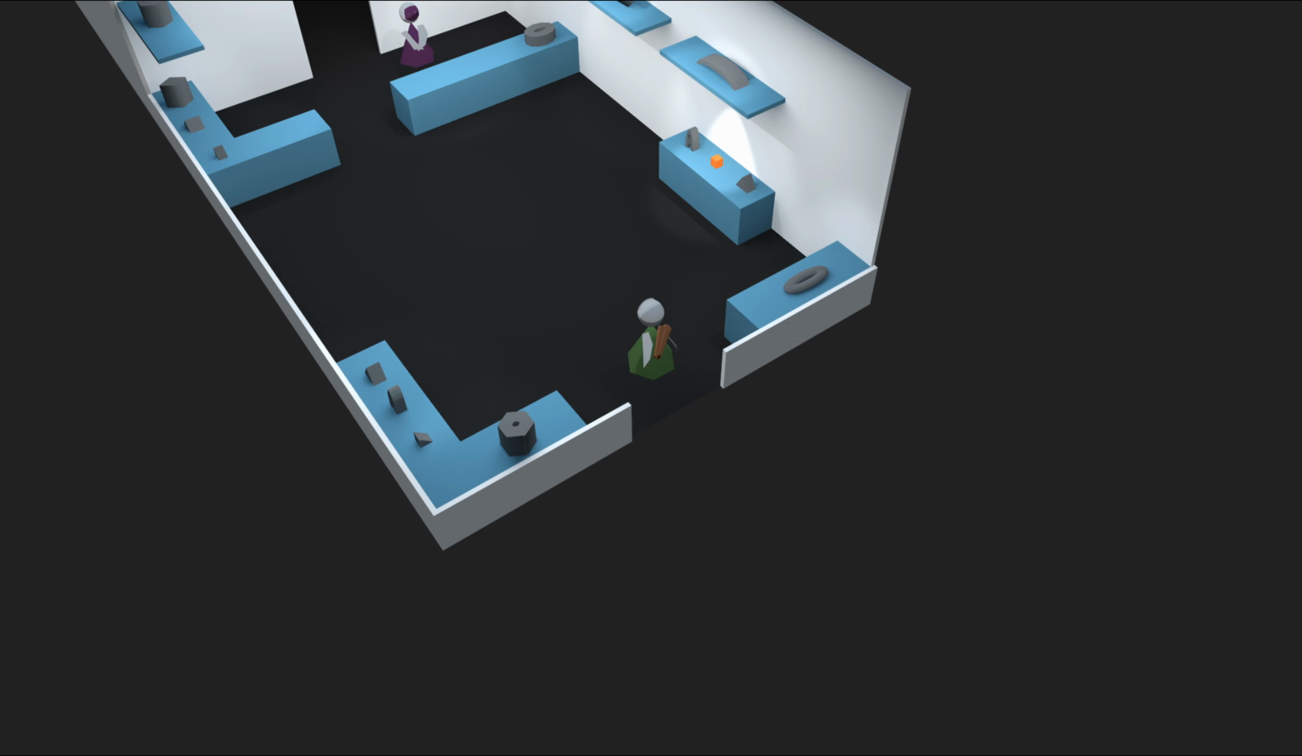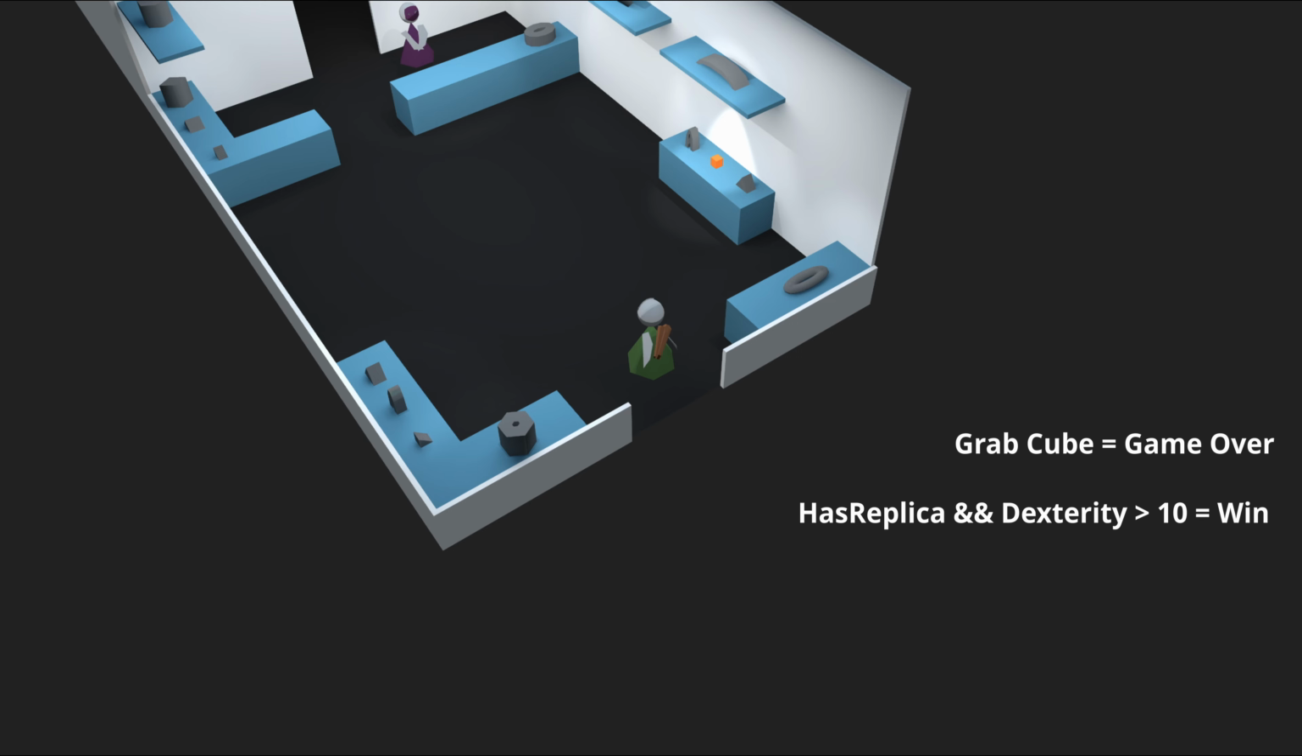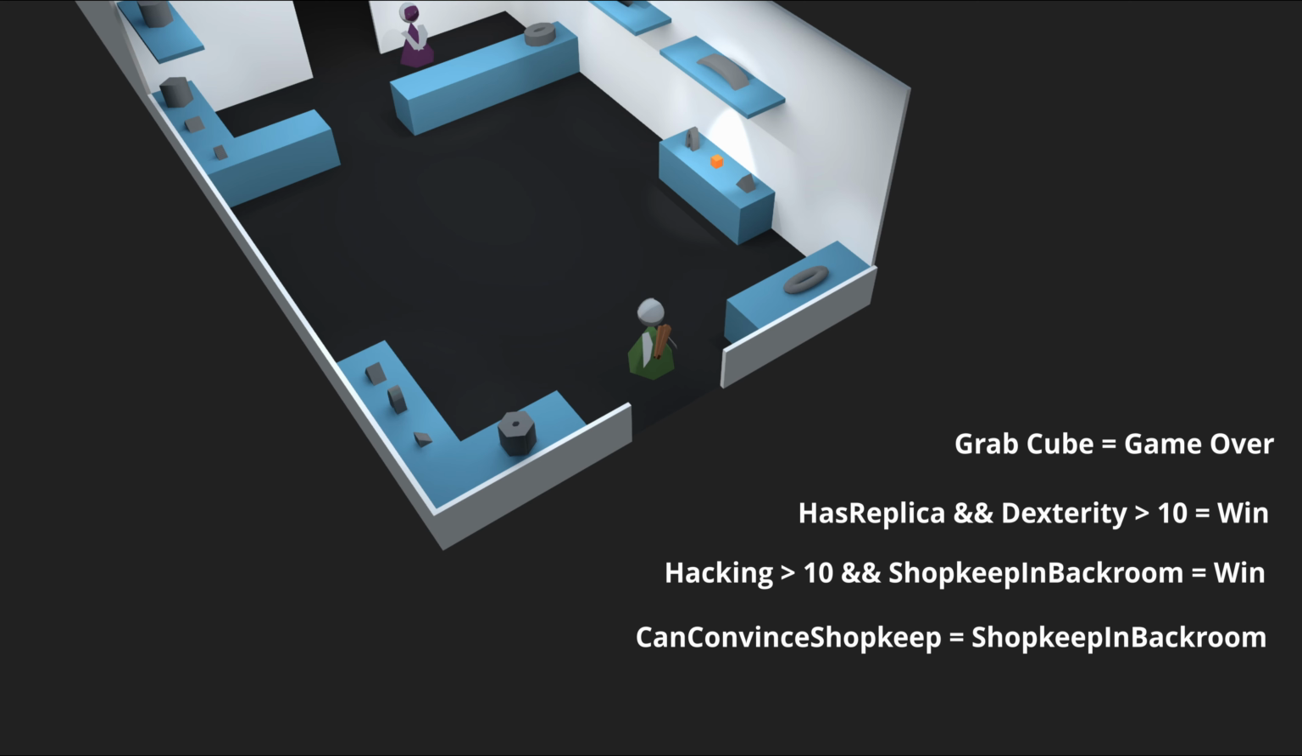Let's say if the player just grabs the cube, an alarm will go off, trapping the player, resulting in a game over. But if the player had previously purchased a replica and they have a high enough dexterity skill, they can swap it out. Or say the player has a high hacking ability and can hack the security system, but in order to do that, they'll have to get the shopkeeper in the back room first, which let's just say they can only do if they have knowledge of the shop inventory they got elsewhere.